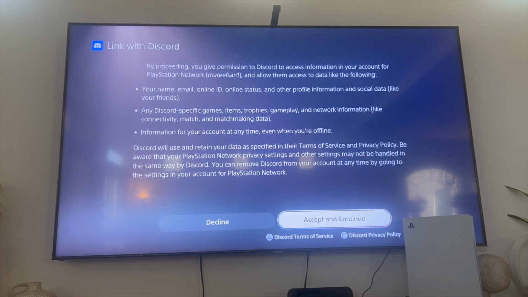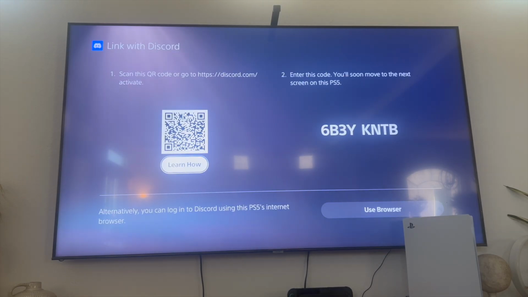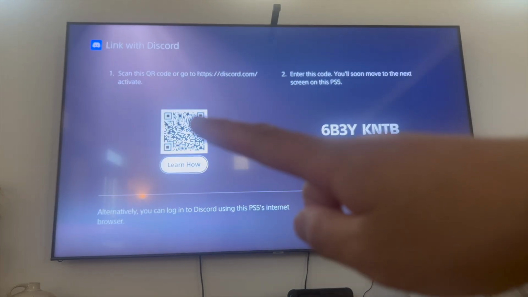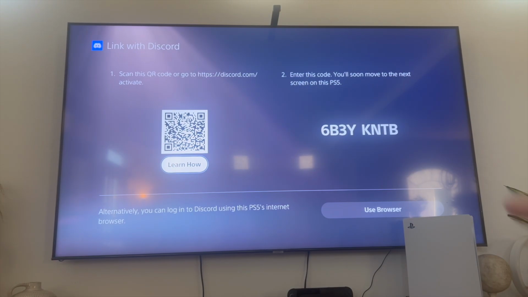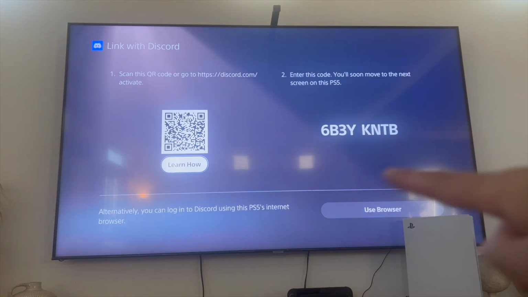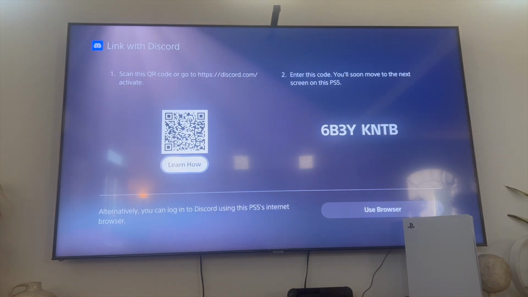Now from here, you just need to accept the permissions. Go ahead and click on accept and continue. And then from this option here, you can either scan this QR code or go to discord.com/activate and then enter this code on the right-hand side. So once you do that, your PS5 should now be linked with Discord.